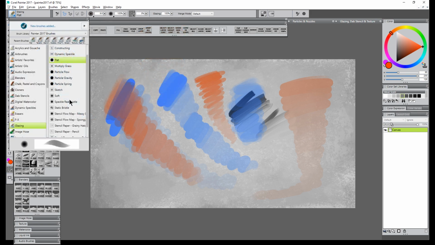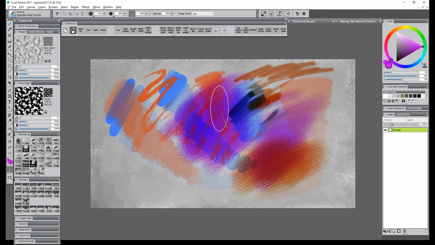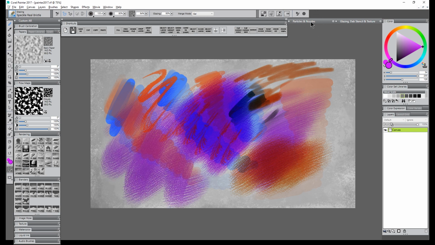Let's take a look at some of the other glazing brushes. You can connect the glazing technology to the particle brushes if you like. You can connect it to real bristle and all kinds of other technologies. And see how easily I can tint over everything and then just build up those tints gradually. Now there's more to glazing than just this.